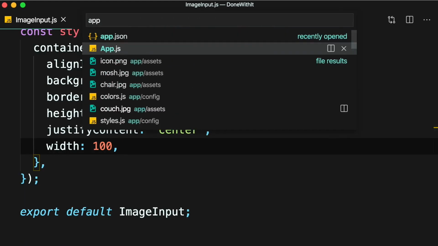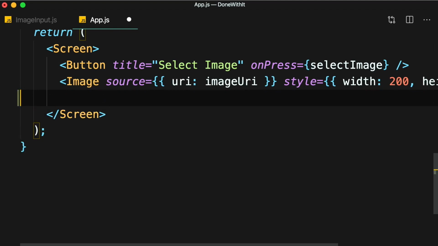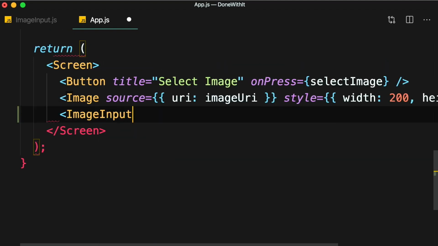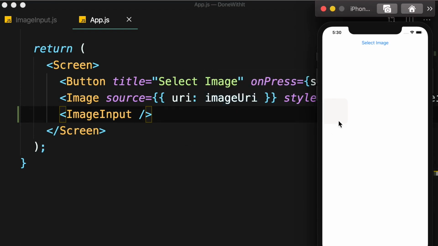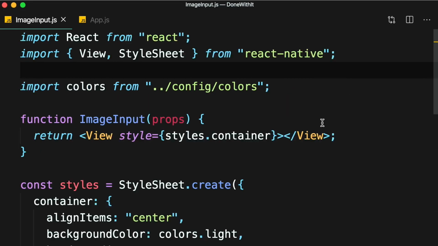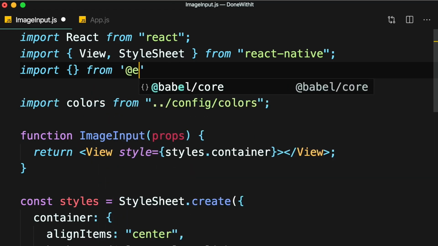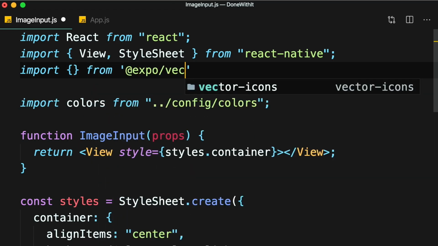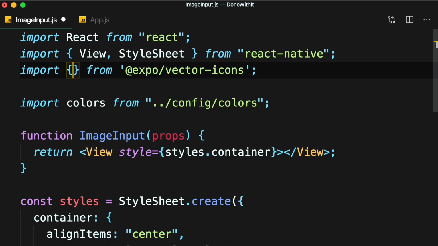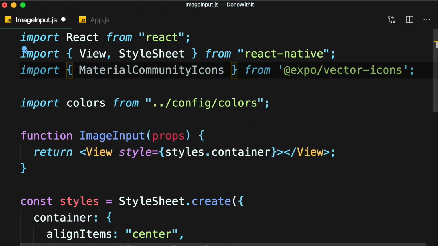So we go to app.js and render an image input. Take a look. So here's our container. Now let's render an icon in the center of this container. So we go to our component. On the top, we import from @expo/vector-icons. We're going to import MaterialCommunityIcons.